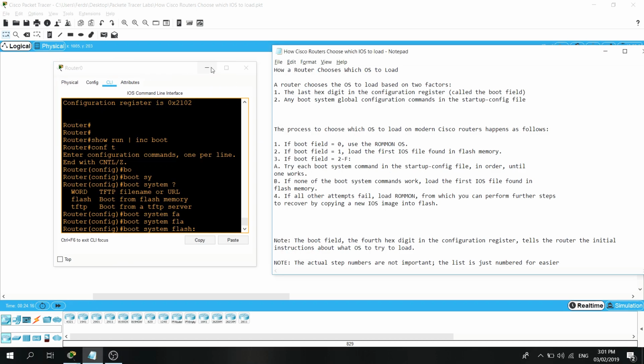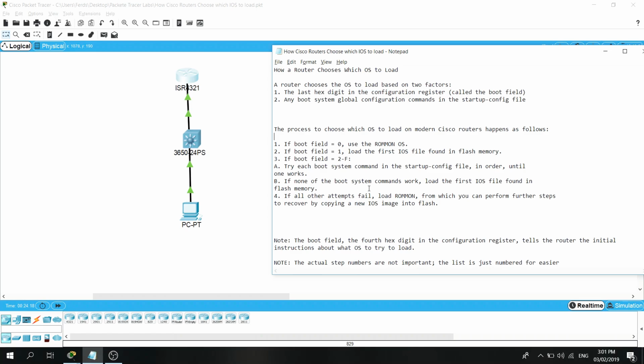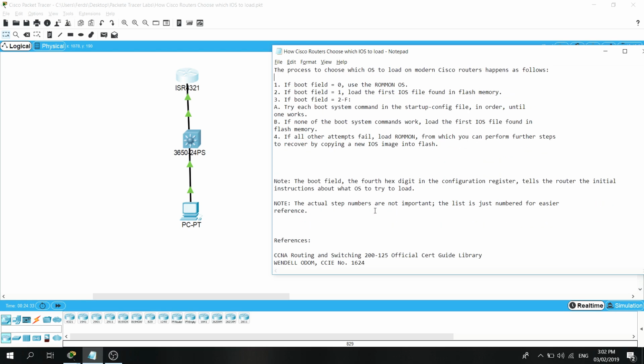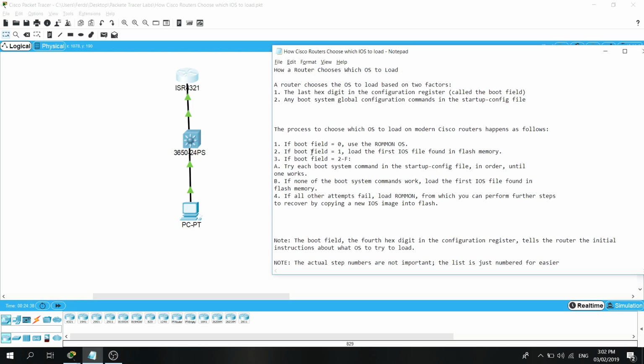So next, the process to choose which OS to load on modern Cisco routers happens as follows. The actual step numbers are not important. The list is just numbered for easier reference. And by the way, I got these notes from this book. So if the boot field is 0, use the ROMMON OS. If the boot field is 1, load the first IOS file found in flash memory.